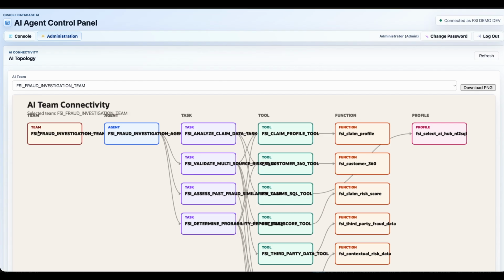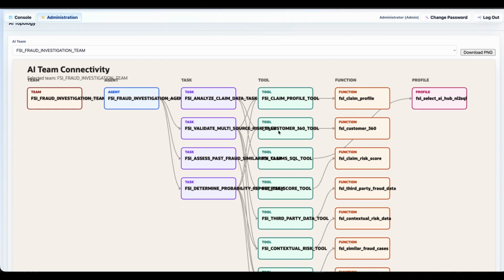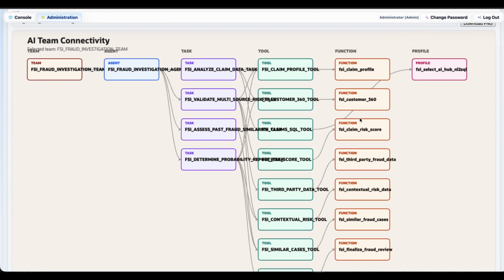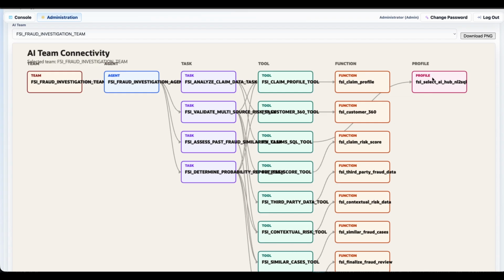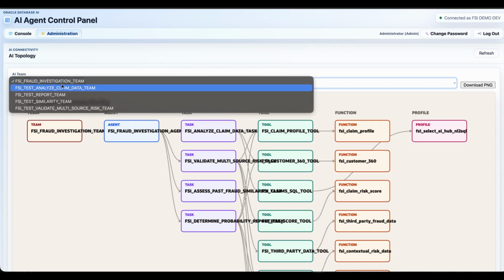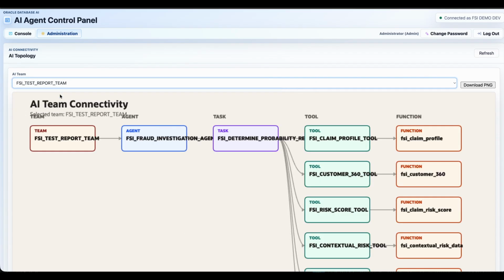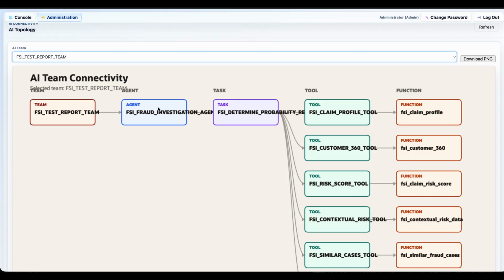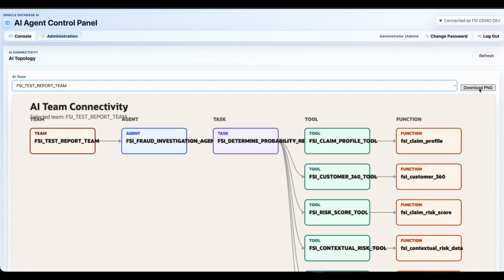For example, a team is calling a particular agent, and the agent is calling a set of tasks, and that is calling a set of tools, and that is calling a bunch of functions to do various things. And of course, it is using a couple of profiles like this one. So all this is dynamically generated through the AI topology. This is another example of another team that maps all the way from agent, task, tool, and functions. You can download this PNG file if required.